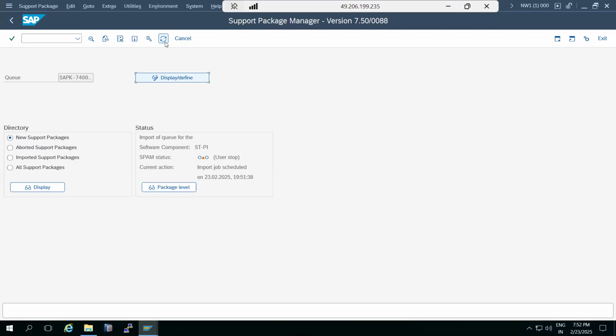While doing this, do we have to stop the system? No, there is no need to stop it. SPAM and SAINT means you need to do it while the system is running only. Then you need to log into the SPAM transaction code. We have to perform this activity. Okay, it's online.